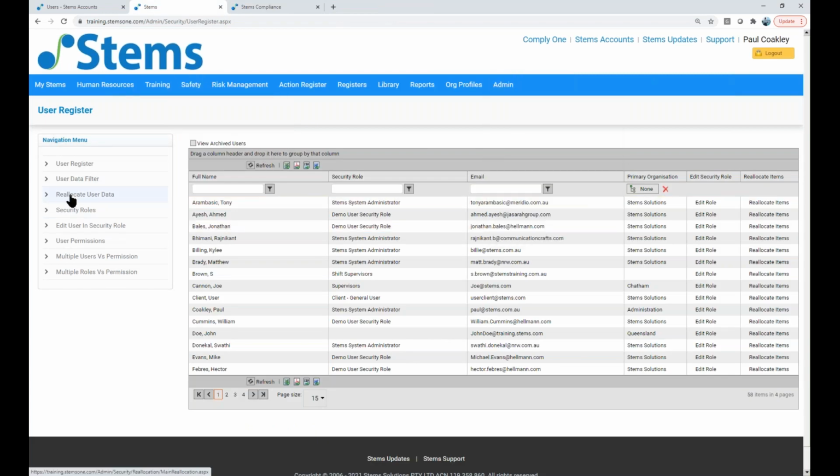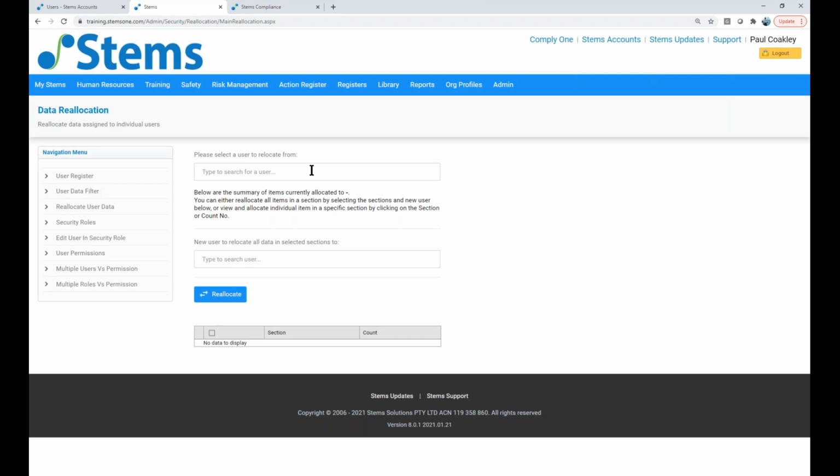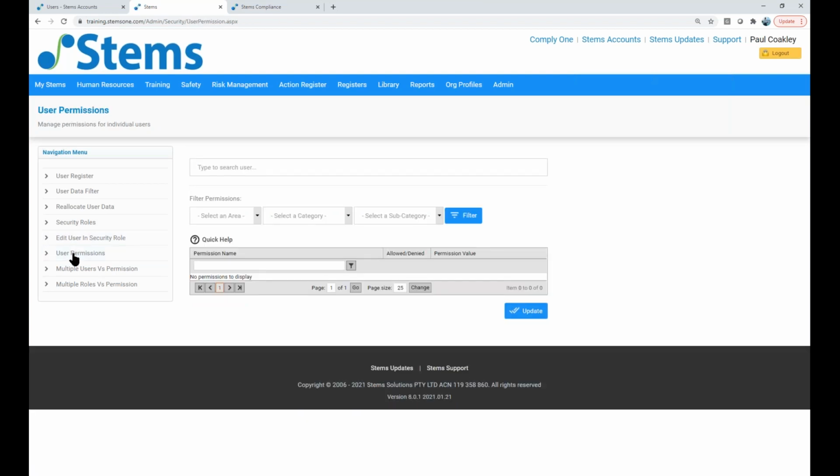And over here, reallocate user data. It's the same feature in a different place. Okay, so further down, we've got user permissions. So I was saying earlier, where if a user is assigned to a security role, which gives them a set of permissions, you can also further customize the permissions over that security role.